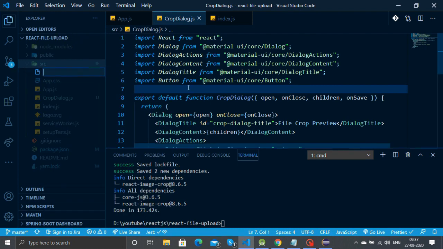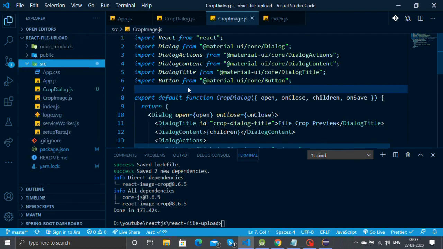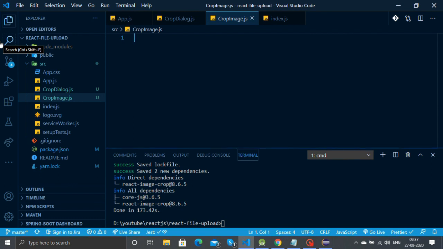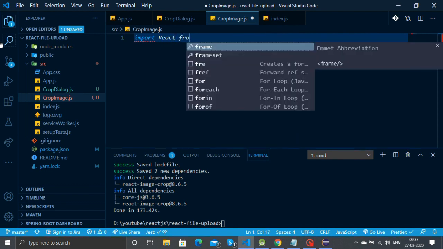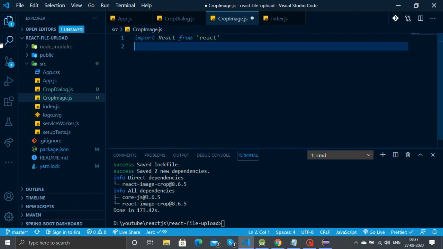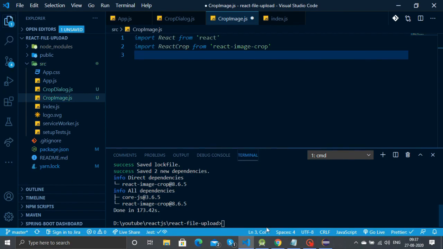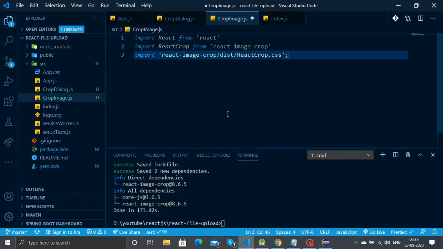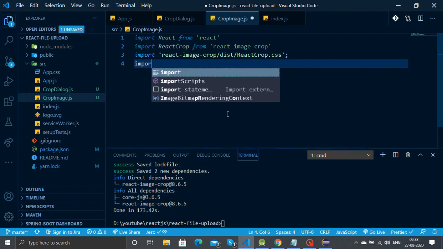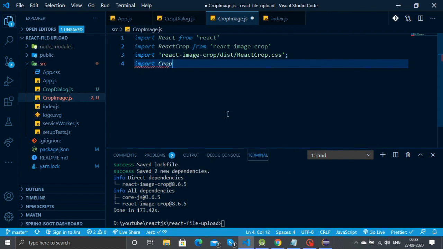Now we will create the crop image component. We will first import React. Now we will import the React crop image from the React image crop. We need to add some CSS also for the crop to work. So let's copy that import and paste here. Now we will import our crop dialog.